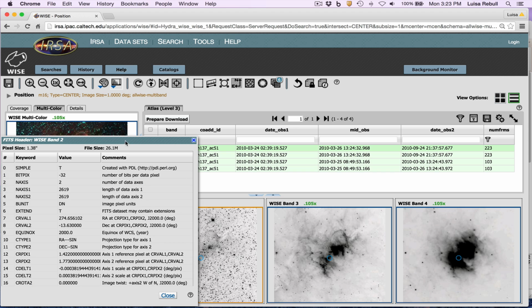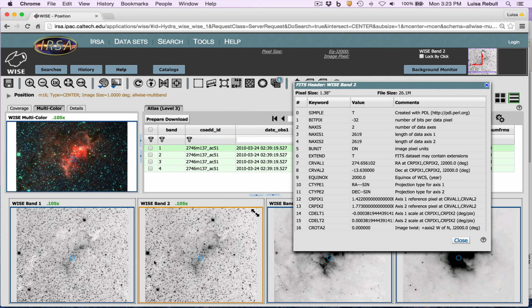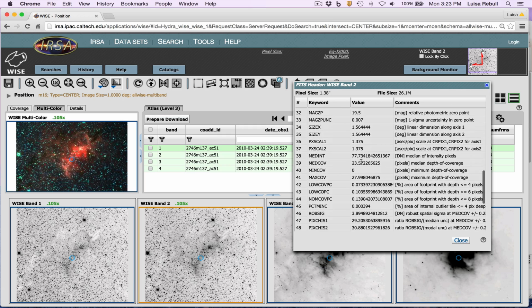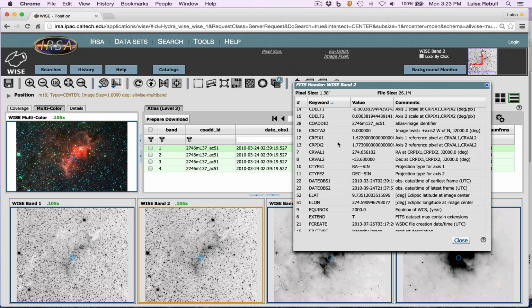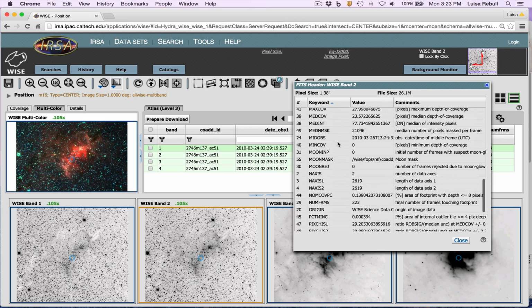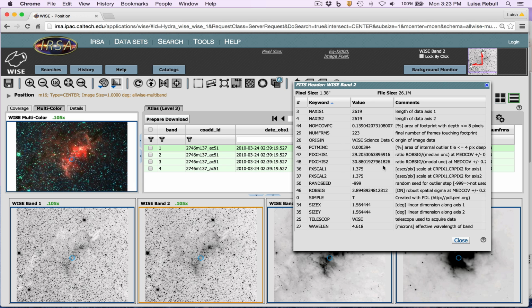This gives you information about the FITS header of the image that you have selected, the image that's outlined in orange. This is all the stuff in the FITS header. If you're looking for a particular FITS keyword, you can click on the top and it will sort alphabetically, so you can more easily find the particular FITS keyword that you need.